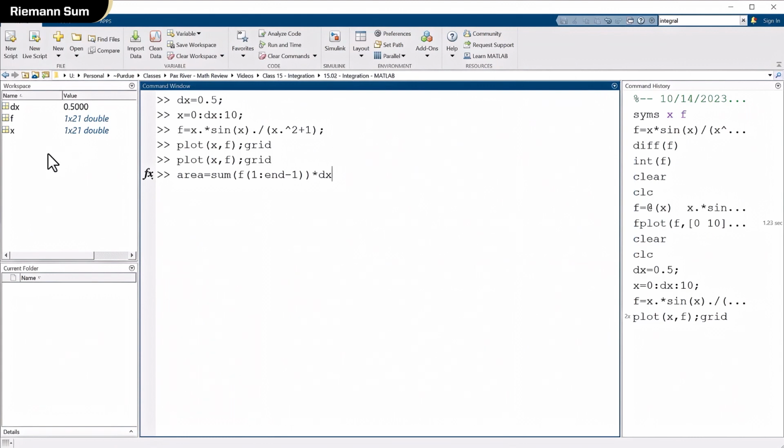Now I'm summing first and then multiplying by dx because that's the same thing as saying y1 times dx plus y2 times dx plus y3 times dx, and so on. I can just say y1 plus y2 plus y3 and then take the whole sum and multiply it by dx. So I really do want this number, so I'll pull that out. 0.6764. Is that right? I don't know.